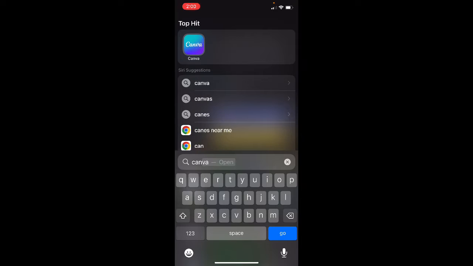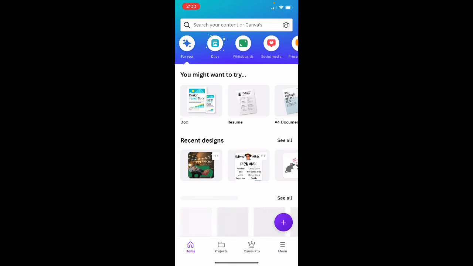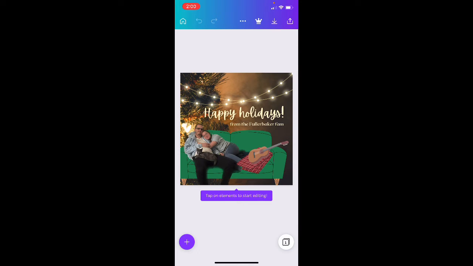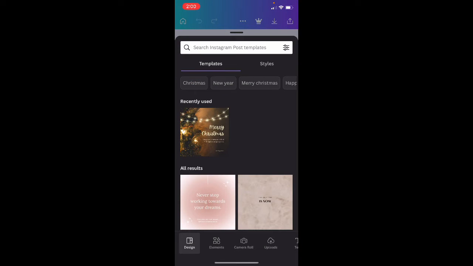I'm going to open an app called Canva. It's a free app. And there are pro features on this app, but I'm just going to use the built-in free features to make this thing here, this greeting.